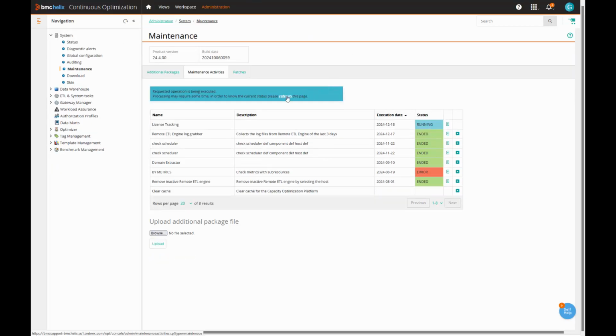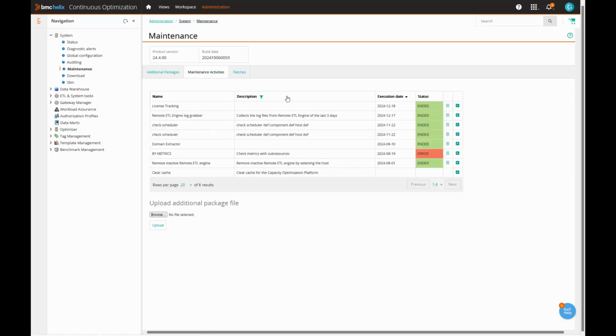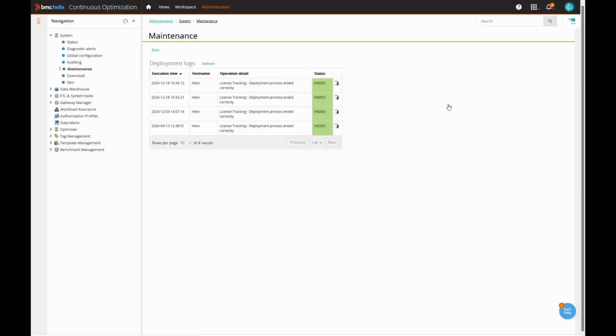The maintenance activity page refreshes, and the license tracking report in the table displays an updated execution date and status. To access the report, ensure that the status of the license tracking record shows Ended. Click the View Logs button to view the deployment log.